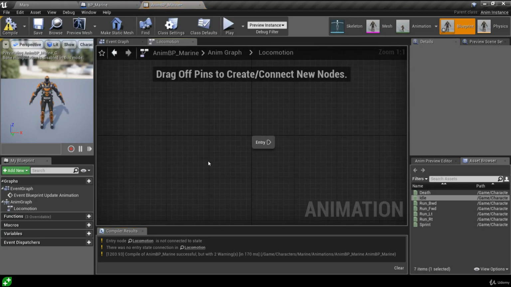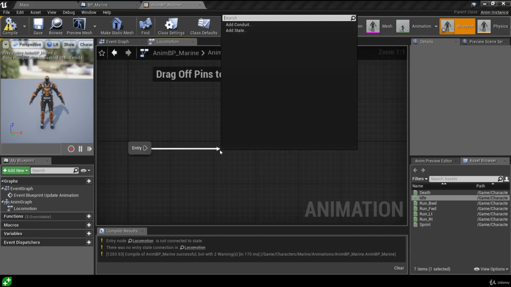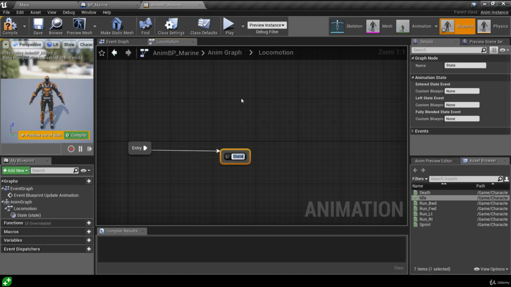Now we want to set up two states, one for our idle state that will contain the idle animation, and one for our running state that will contain the running animation. To add a new state, we can drag out from this entry node here and we can release. Then we can select add new state. Now we can name the state. Our first state that we start with should be the idle state, so let's just name this idle.